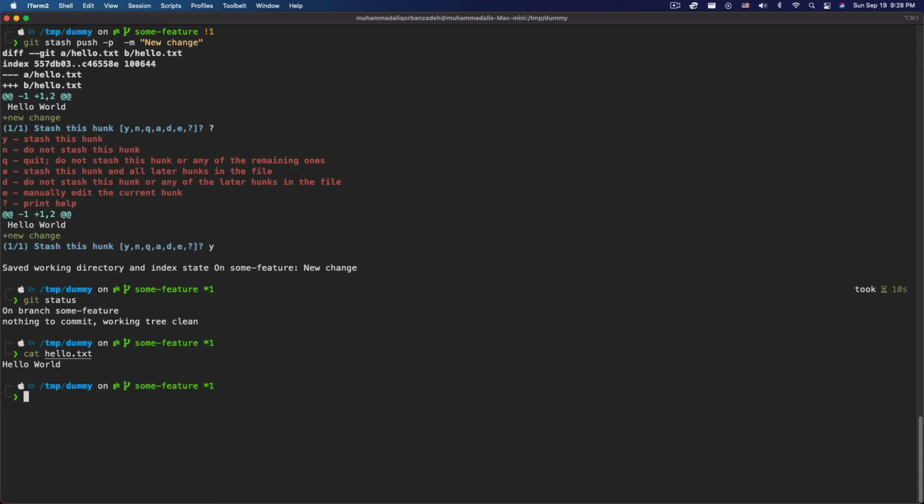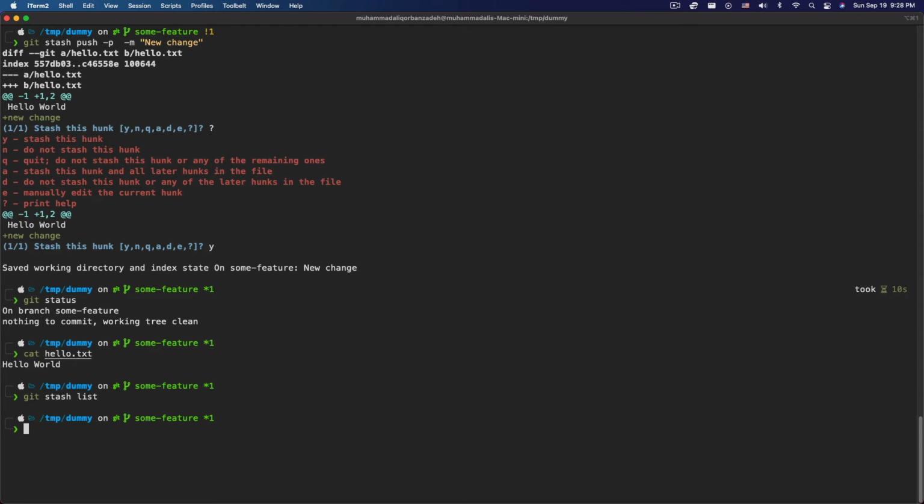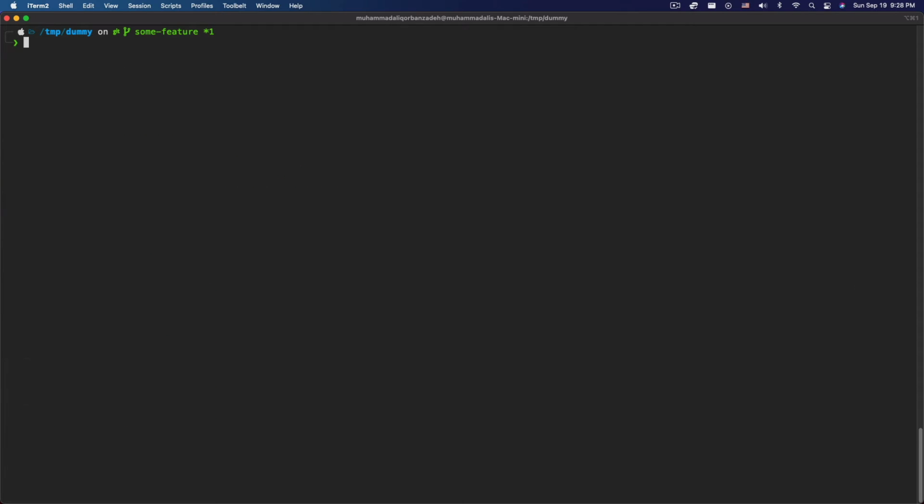Now you can easily create another branch to do what your boss asked. Okay, to see all the stashes, type git stash list. Okay, we have this stash on this branch, and with the message new change. Okay, q to quit, and to apply a stash, simply type git stash apply, then the index of the stash you want to apply, like 0.